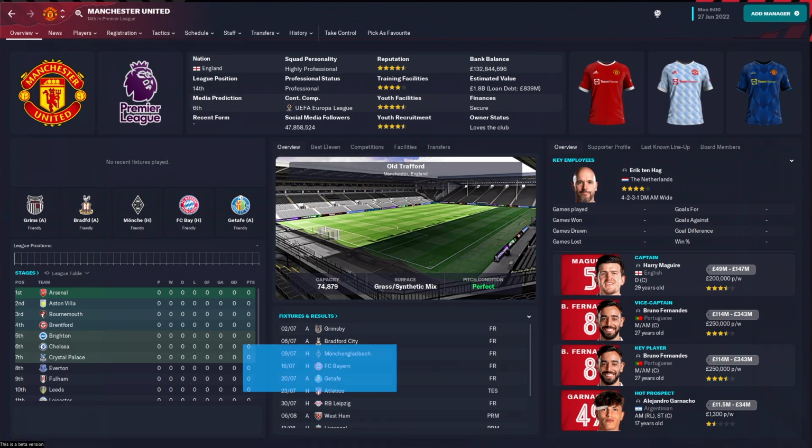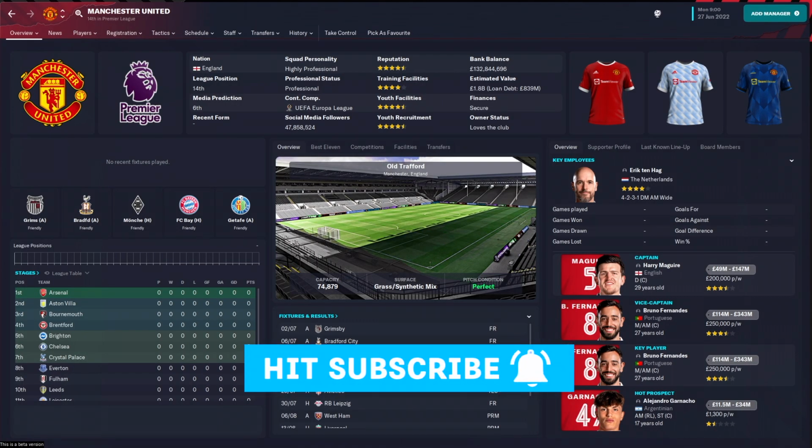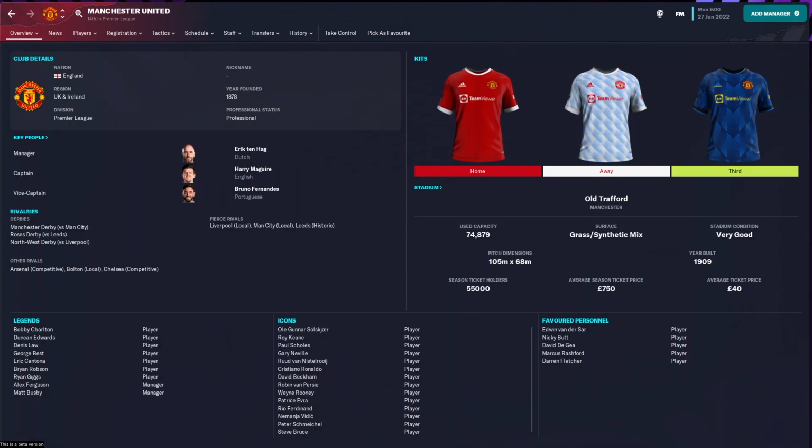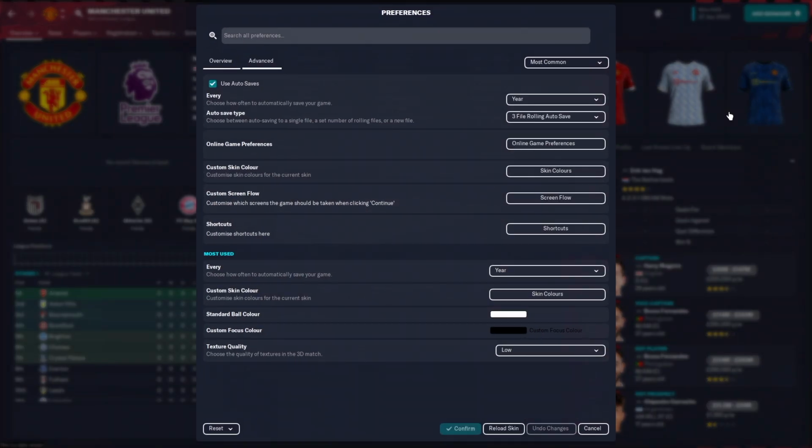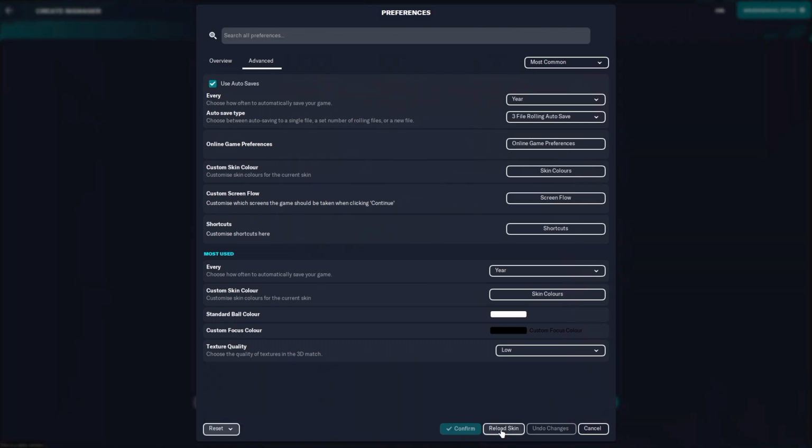Now it's worth pointing out that in order to get stadium backgrounds to appear in game, you will need a custom skin, as the default skin for Football Manager doesn't have a place for stadium backgrounds to appear. If when we open up FM23, your stadium backgrounds still haven't appeared in game, then we need to head to Preferences. From there, we'll go to the bottom left-hand corner, click on the reset button and clear the cache, and then we will reload our skin.